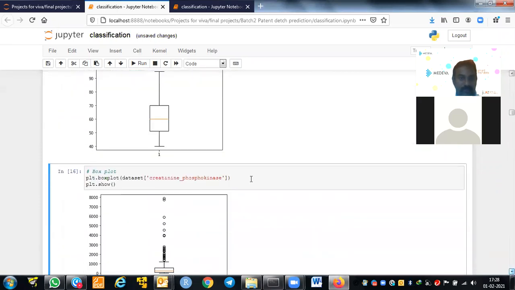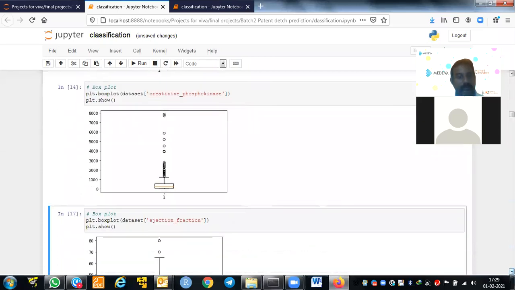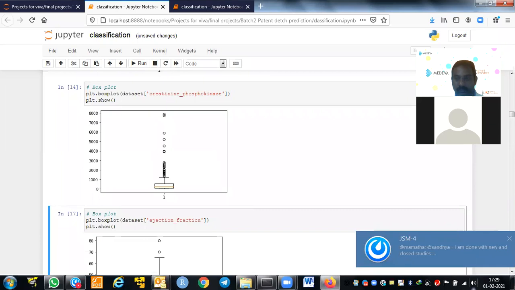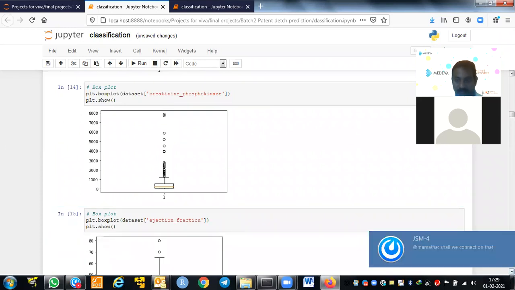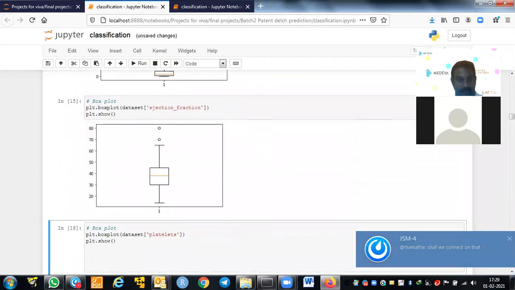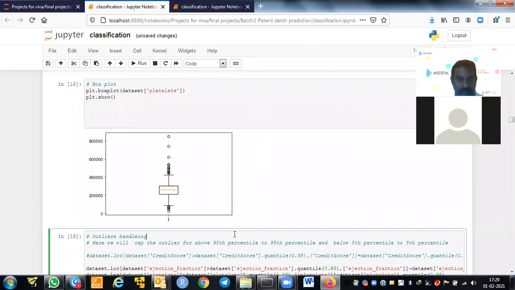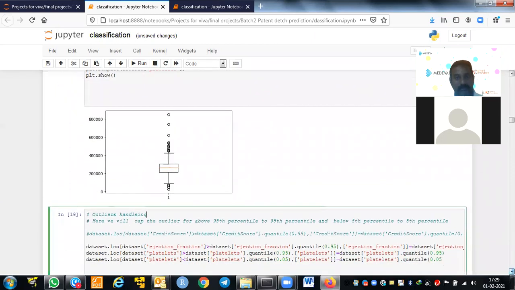Similarly, if I say creatine phosphokinase intake, there are outliers. The outliers are beyond the upper whisker, so we need to remove these outliers. How do we remove these outliers? We'll use the capping method and remove them. Similarly, next variables we will do, and similarly platelets also we will do. Now we have seen that some of the outliers are there.